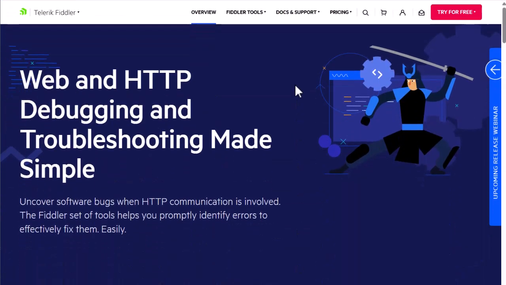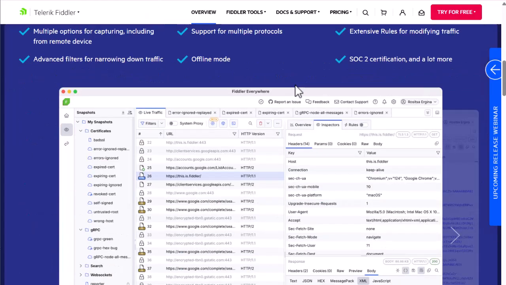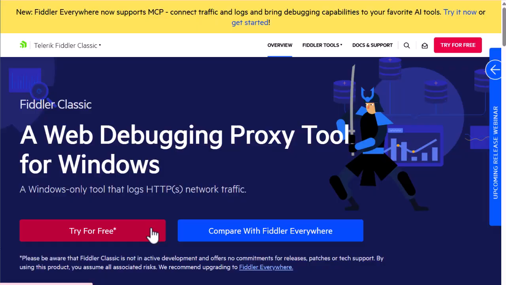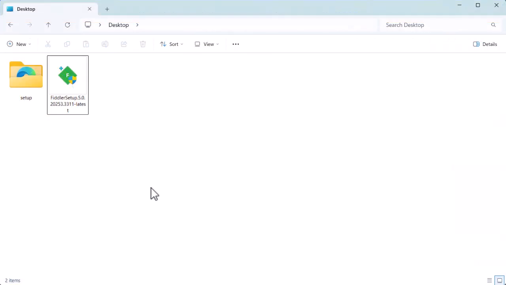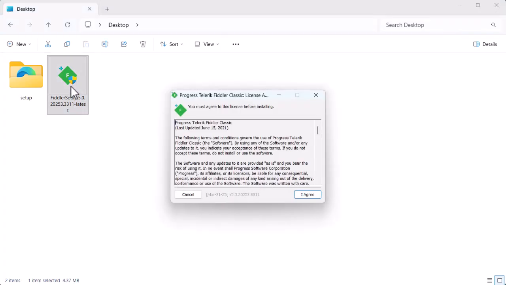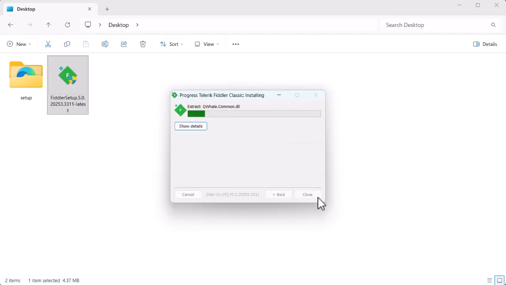To install Fiddler, first close all applications running on your machine. Then download Fiddler Classic from the Telerik website. Navigate to where you saved the file and run the installer. Accept the license agreement to continue. Accept the default installation directory and begin the installation. When the installation completes, close the installer dialog box.